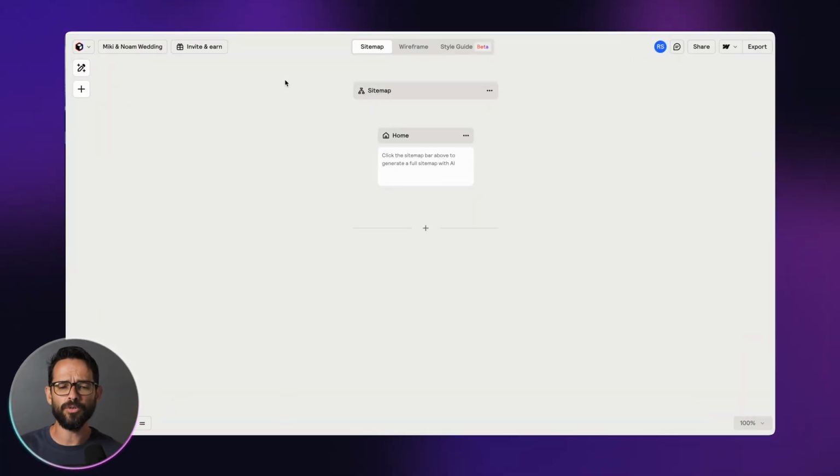So I've got a new Relume project and I'm starting from the sitemap you can see here at the top. Then we'll be moving to wireframes and a style guide. A sitemap is basically the structure of a website, what pages you want and what kind of content sections you're going to have on the website. You can think about this like an architectural plan of the website.